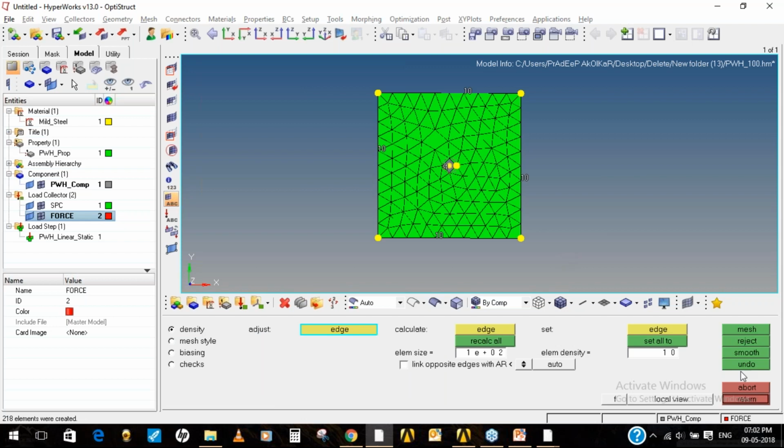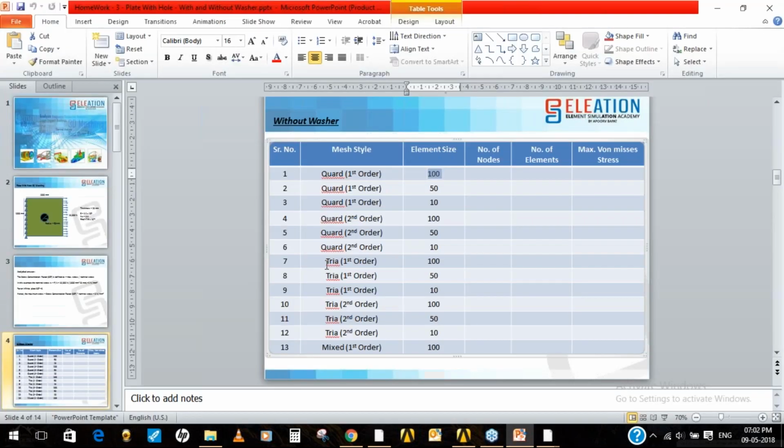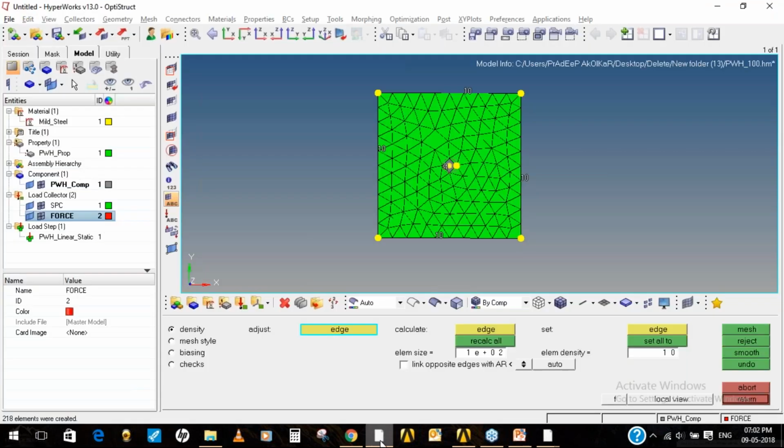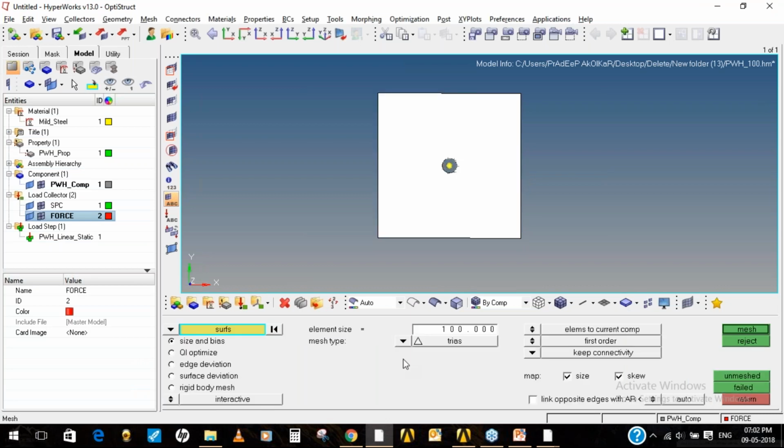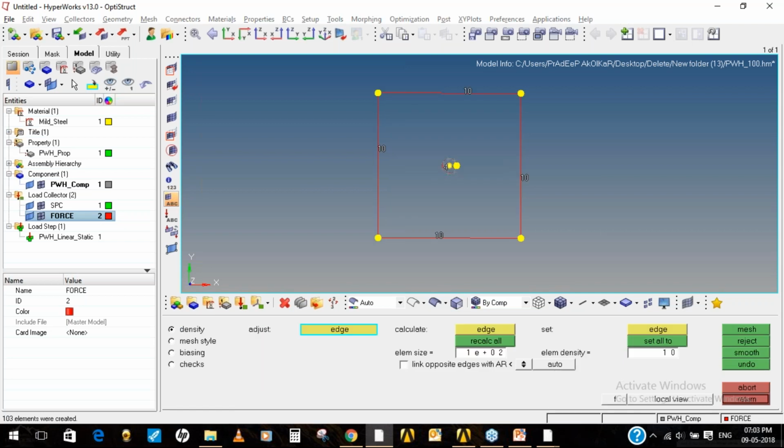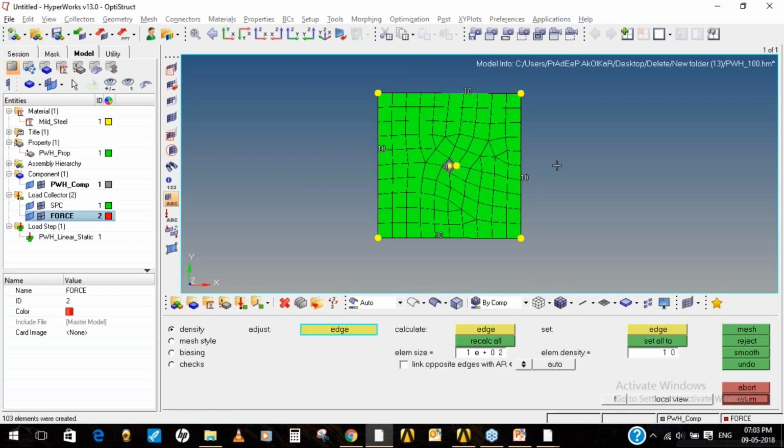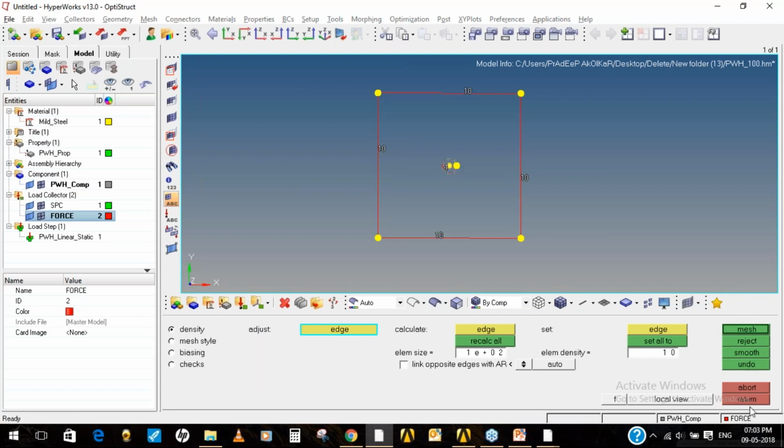So these are the tria elements which you can see over here in the problem statement. The third thing that we have is mixed. So let me say reject, return. If you go to the drop down, you have an option of mixed. Say mesh. Mixed means simply it will create quad as well as tria elements. Reject.